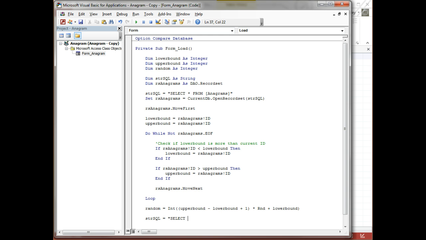We want to select everything from the anagrams table again. This time we're going to actually match it up, where the ID, remember it's spelled exactly the same as what we had in the field, ampersand joins it together, and random, so that will join this bit of text and put whatever the random number was onto the end, and we'll save that.